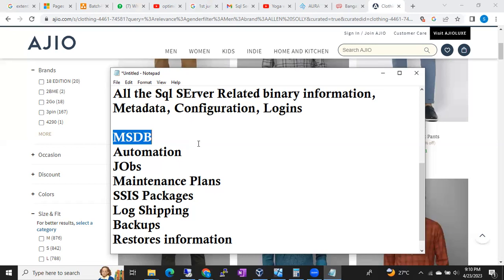Modern system database? Next. Try it, guys. What is the full form of MSDB? You can Google it, no issues, and let me know the answer. That is your assignment for the next class.